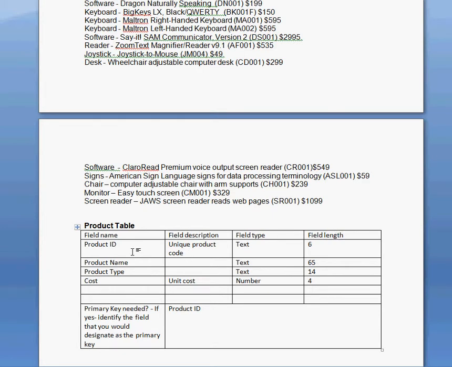So one of the fields I'm going to need to include is product ID, and we saw that up here in the data. An example would be SR001. And I'm going to describe this. It's the unique product code, and because it's characters and values, I'm going to call it text. And I know how big it needs to be, that is how many character spaces I need to save, by looking at the data. And one of the items actually has a 6-character product ID. So I need to make it as big as the biggest piece of information that could go in that field, in this case 6. I've done the same thing for product name, product type, and cost. Those are the individual pieces of information I'm going to have for each record in my table.